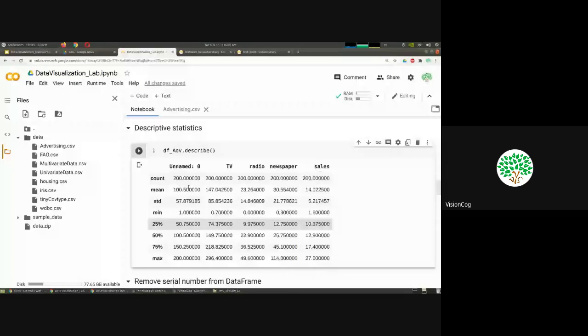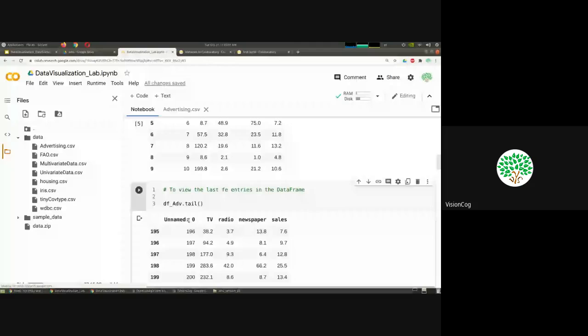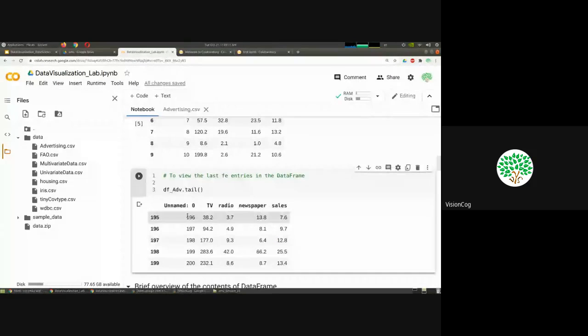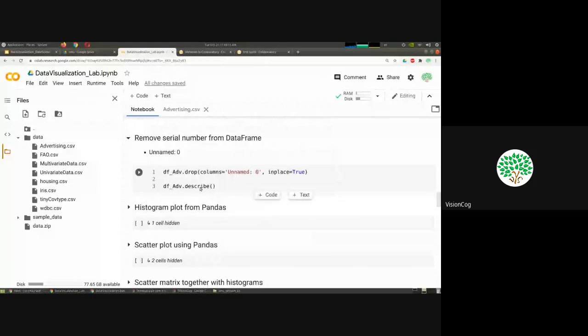From here we can see that Unnamed: 0 is redundant information. We don't need that serial number. Anyway, we already have an index associated with that. So you can straight away delete it. From the advertisement data frame, let us drop the Unnamed: 0 column. When we say inplace, that means the original data frame will be modified, and this Unnamed: 0 column will be deleted.